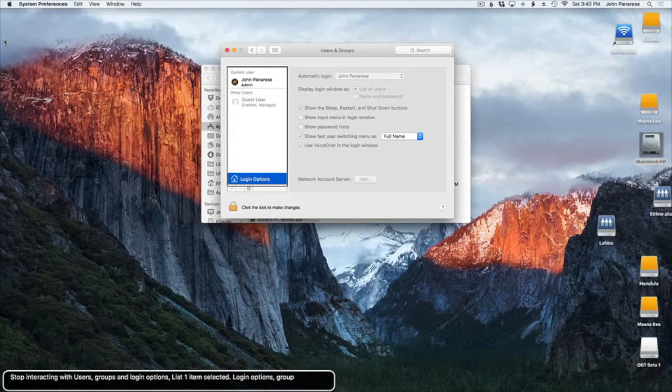These are options that have to do with the login window. So you can configure the login window if you're an administrator working with a college or a university or a business where you have to make the login window appear with certain automatic things. Automatic login, John Panarese. Display login window as: list of users, selected. Radio button, 1 of 2. Name and password, radio button.